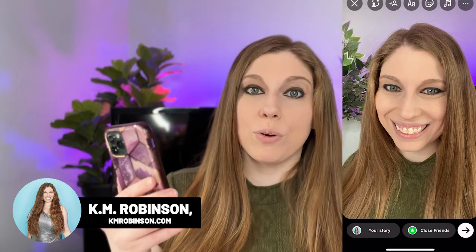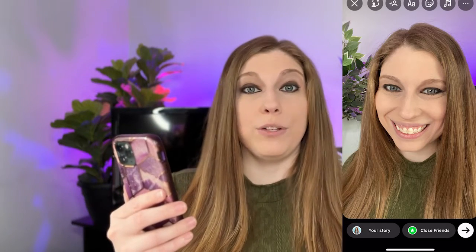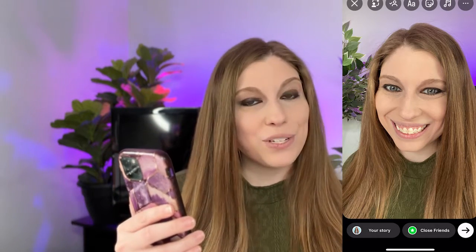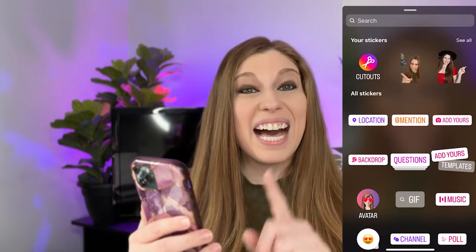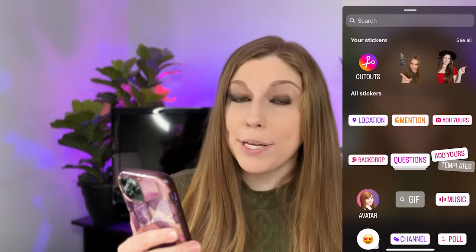Once you have your story ready to go, whether it's a photo or video, and you click on the next button so that you have your editing tools, you are going to go up to the sticker. Now you're going to click on the cut out sticker, which is probably going to be at the top.